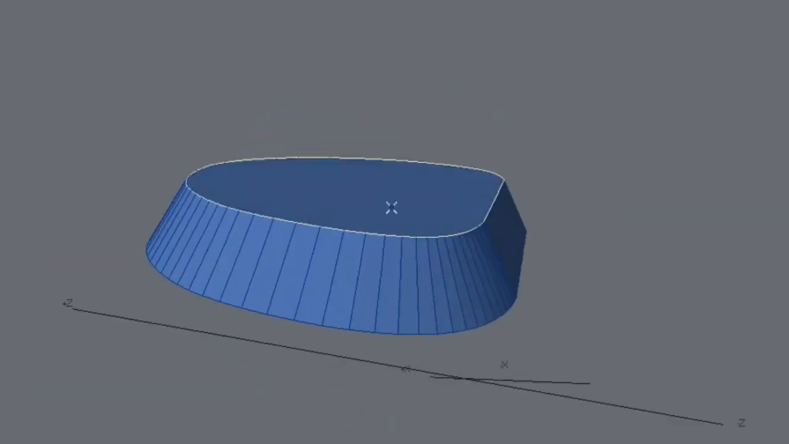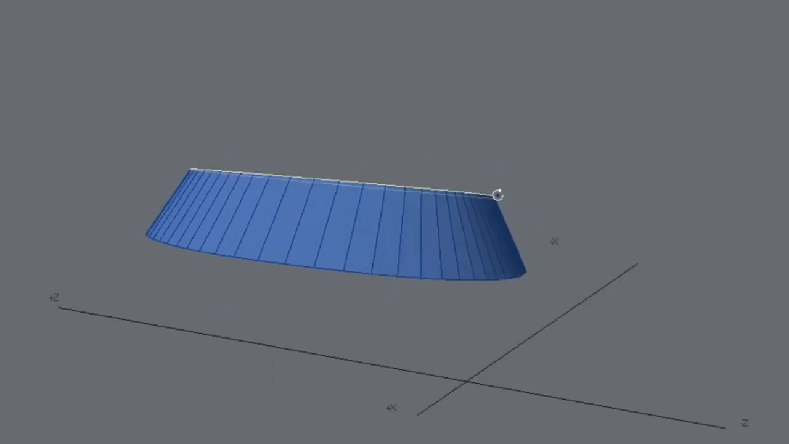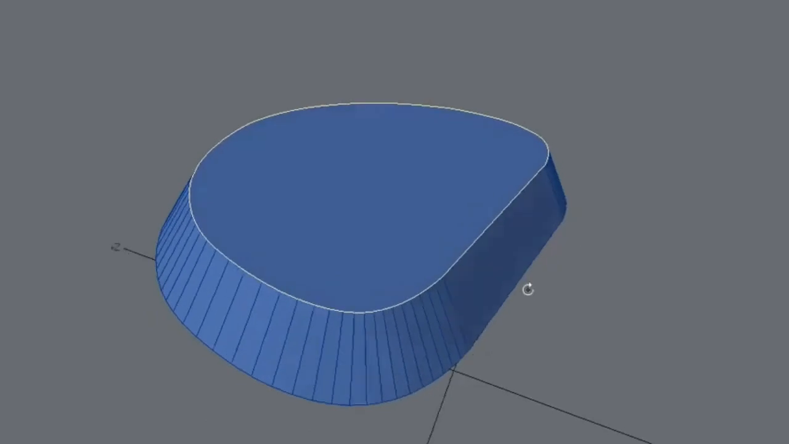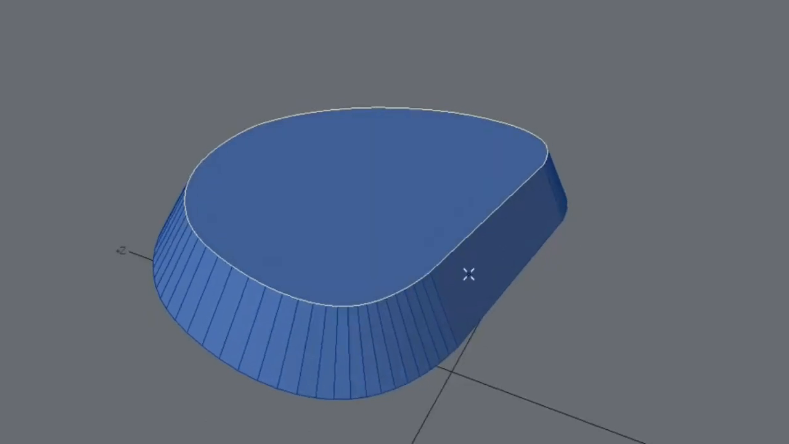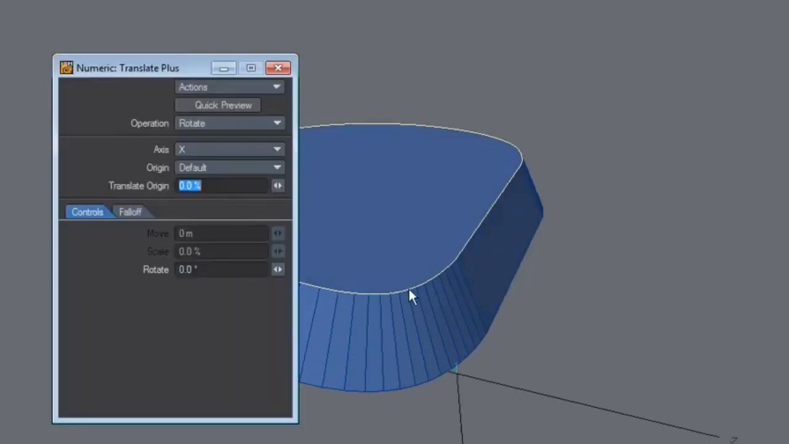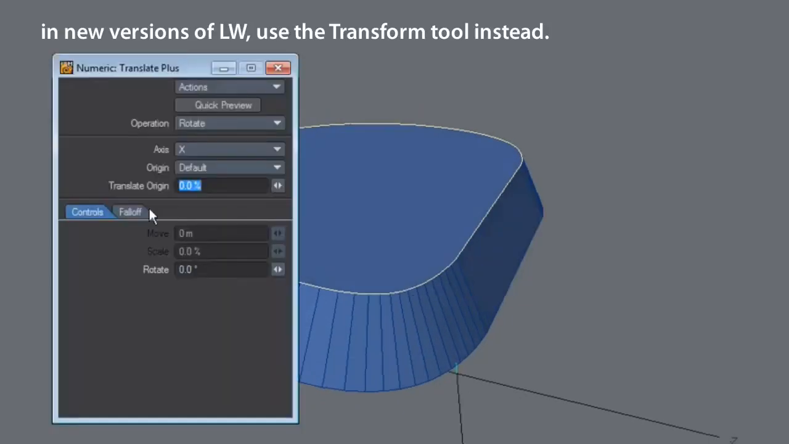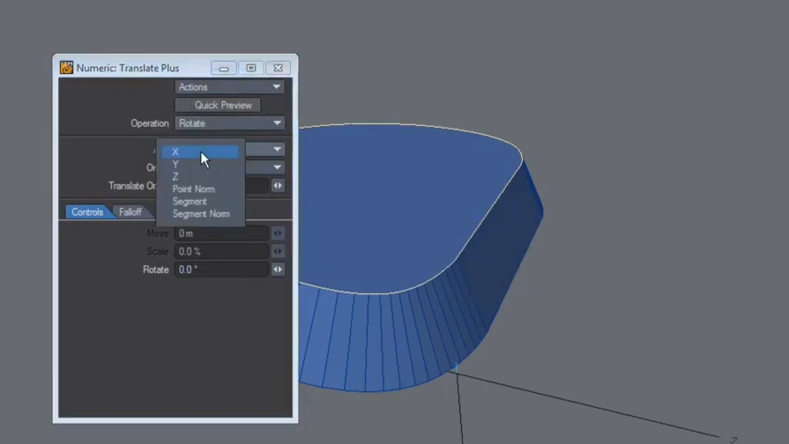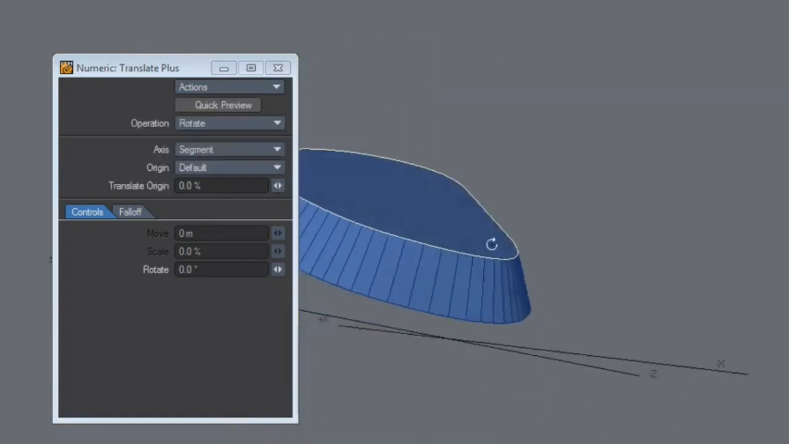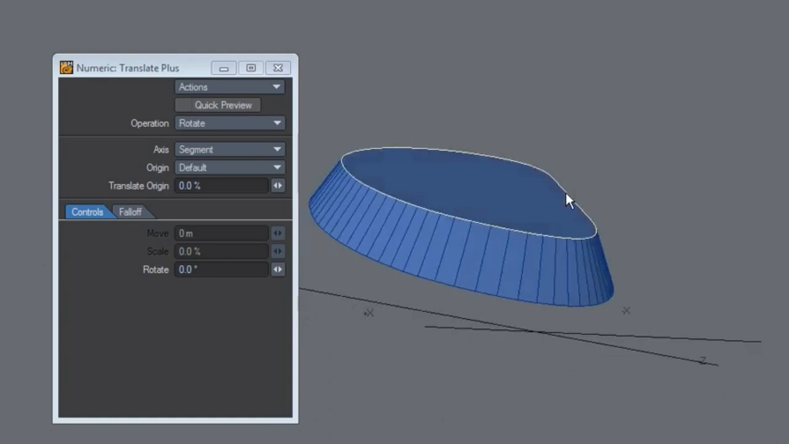I'm gonna make this one rotate like that, but using this tool, it's not that easy. So it's not really meant for doing that. So we'll use Translate Plus. Rotate, and you want segment. Segment is kind of like edge, really. So I'll base it on this edge here, this one, and rotate.